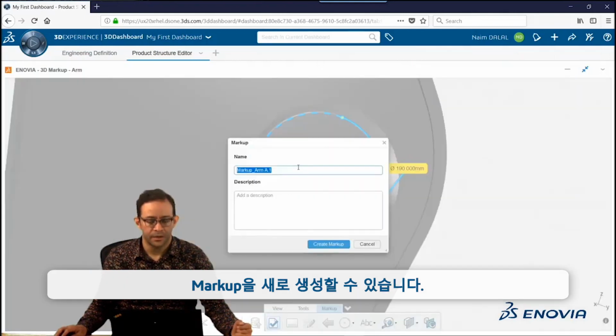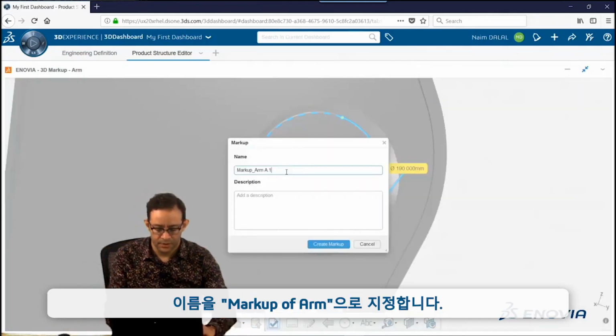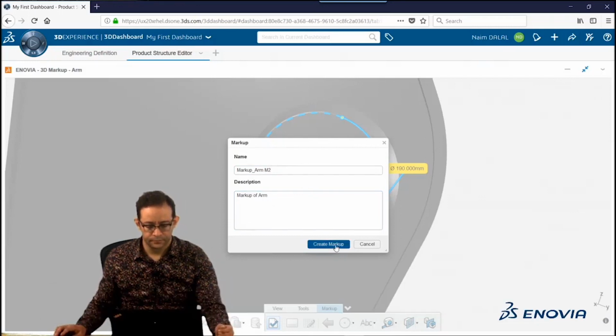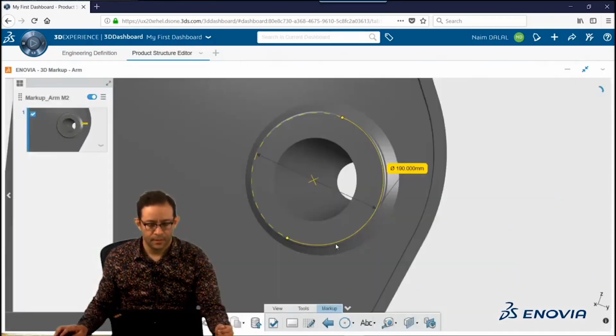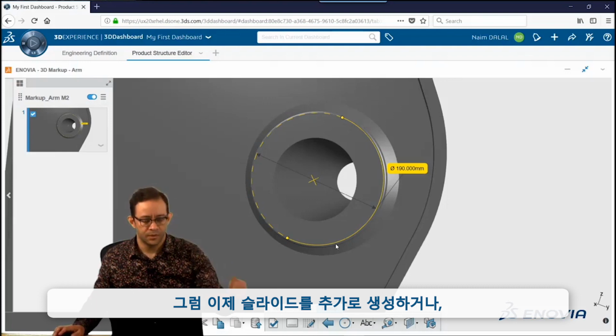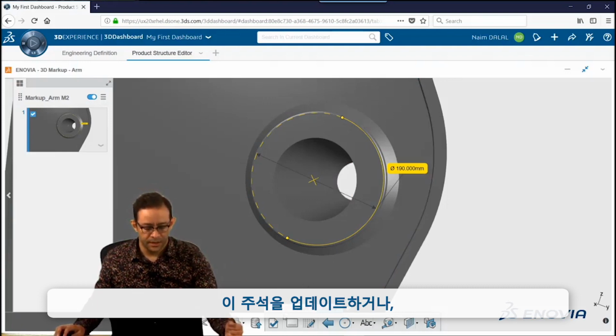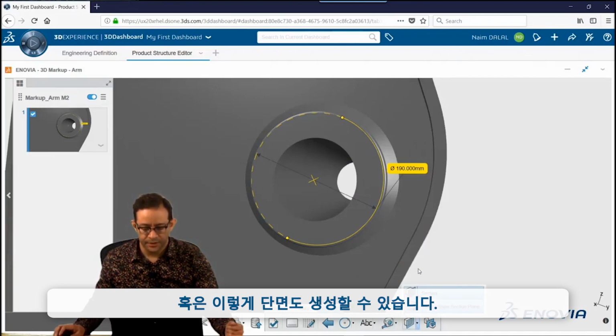So I can create a new markup. Let's call it this way. Markup of ARM. And from now on, I can generate more and more slides, and I can update this annotation, for example, or create some sectioning, for example, here.